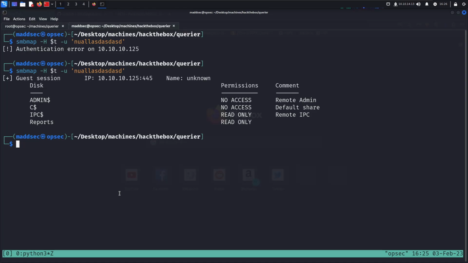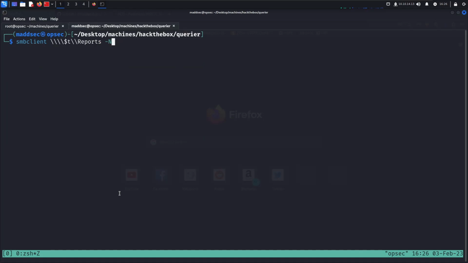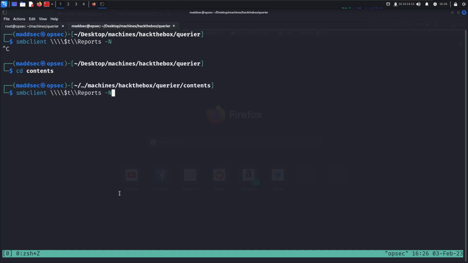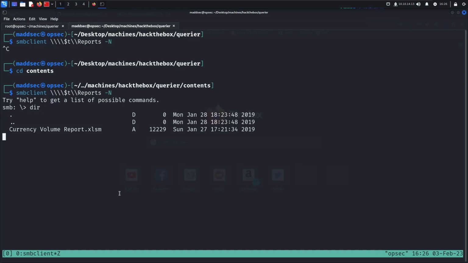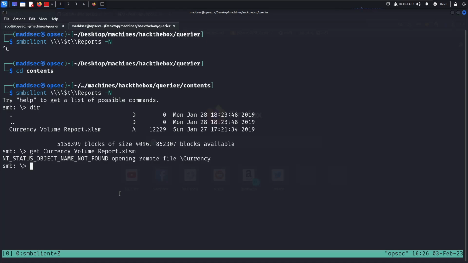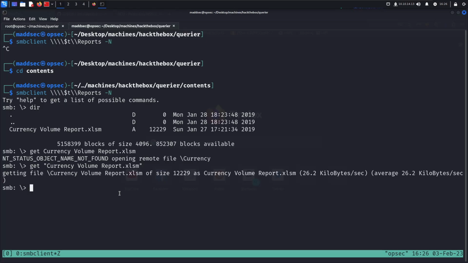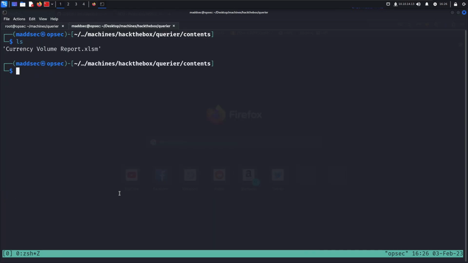So you have read-only access to a non-default share, which is Reports, and I'm going to be accessing it with smbclient, just like this, Reports, and -N to tell it that I don't want you to ask me for a password because I do not have one, right? So here I am. I have an XLSM file. So I'm going to be getting it with get Currency Report. Okay, I think I can close it. There you go. I can exit out, and I have a file here now.